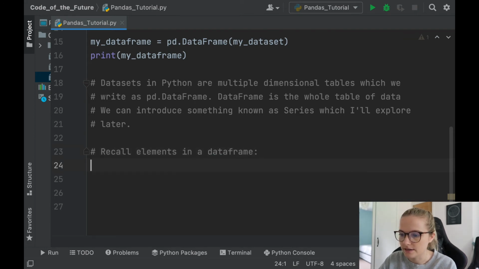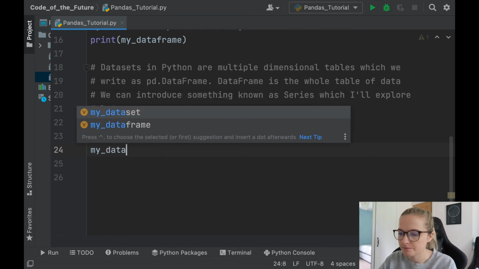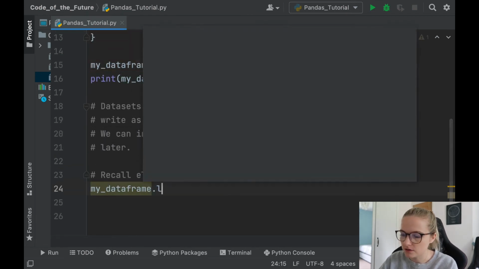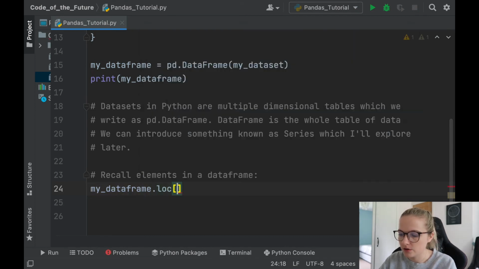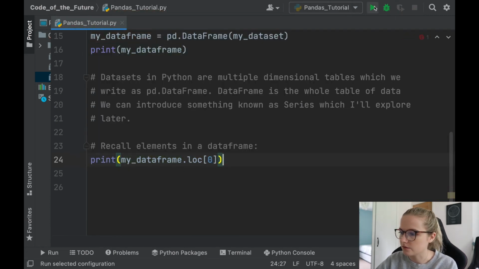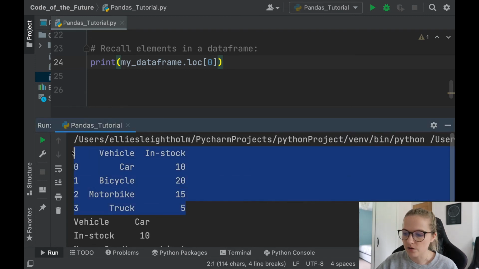Very, very easy. So we've got this my data frame, and what you can say is my data frame, which is the data frame that we have here, you can say .loc, and then we're going to put an index, so let's say 0. Now I will show you what happens when we print this. I'll run. Okay, so this is what we printed before.